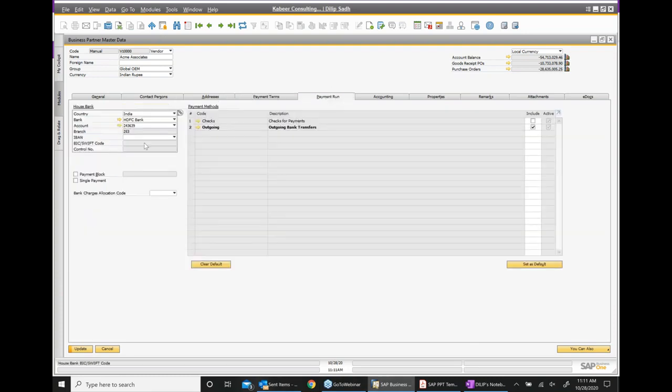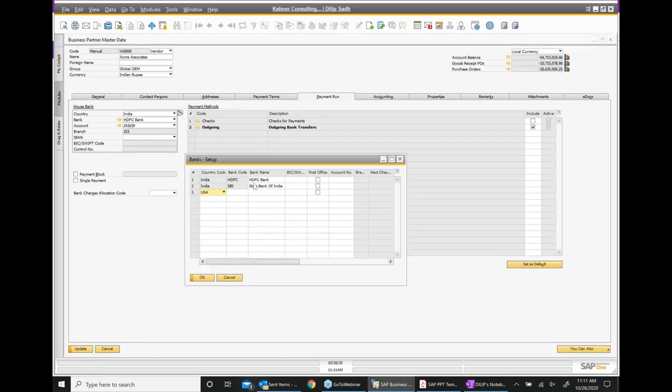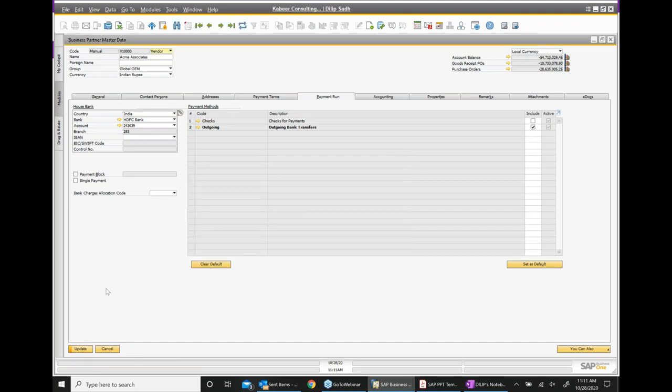Then we go to payment run. Here, this is house bank. House bank is our bank. This is our address, our bank account information. This is the bank information which we have set up. We can set up as many banks as we want by country.